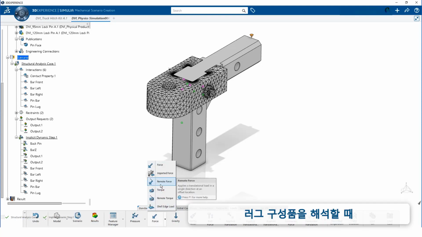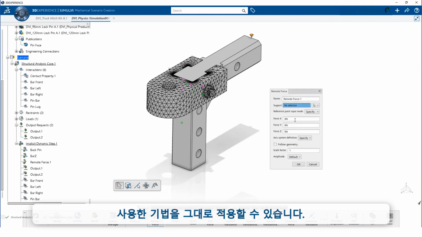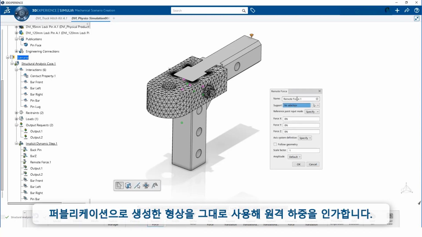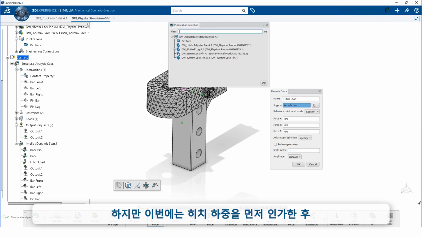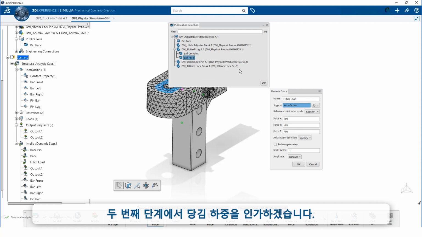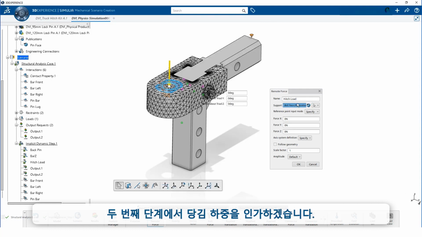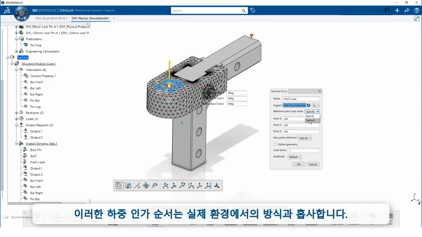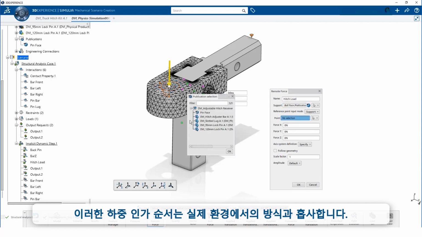We can use the same technique we used when we analyzed just the lug component. We apply a remote force using the same published geometry. However, this time we are going to first apply the hitch load. Then, in a second step, we will apply the pull load. This loading sequence is more like what is seen in the real-world application.